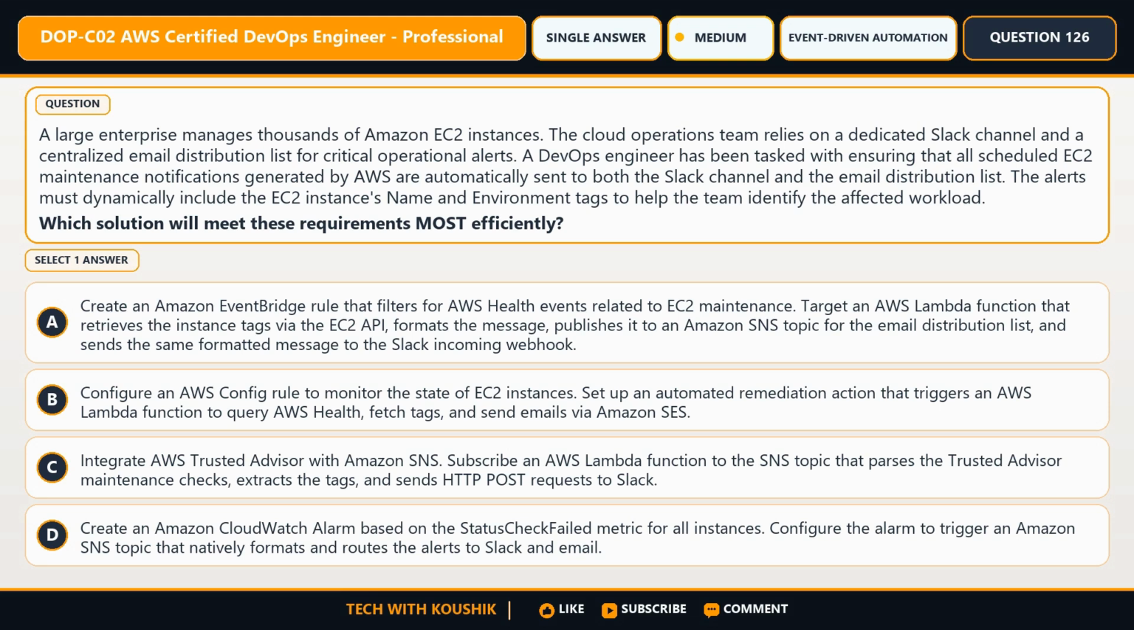A large enterprise manages thousands of Amazon EC2 instances. The cloud operations team relies on a dedicated Slack channel and a centralized email distribution list for critical operational alerts. A DevOps engineer has been tasked with ensuring that all scheduled EC2 maintenance notifications generated by AWS are automatically sent to both the Slack channel and the email distribution list.